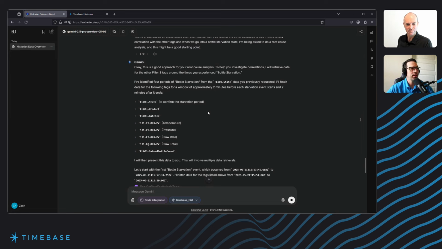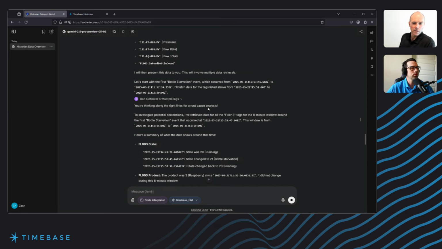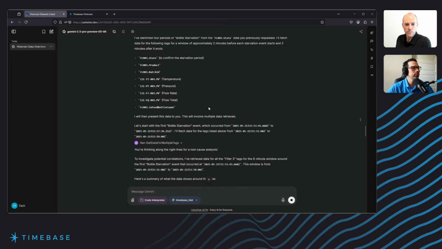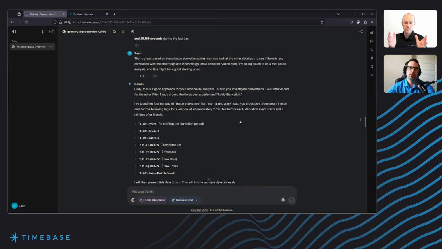So Gemini came back and said, okay, this is a good approach for your root cause analysis. To help you investigate correlations, I will retrieve data for other failure 3 tags. So it's already looking at the right filler. It's identified a few other tags to look at, things like failure 3 temperature, pressure, flow rate, flow total. And I see it's even said it's going to look at the data from 2 minutes before each starvation event starts and 2 minutes after. So it's saying, I'm going to look at the data for these other tags for a window when that event actually happened. You didn't ask it to do that.